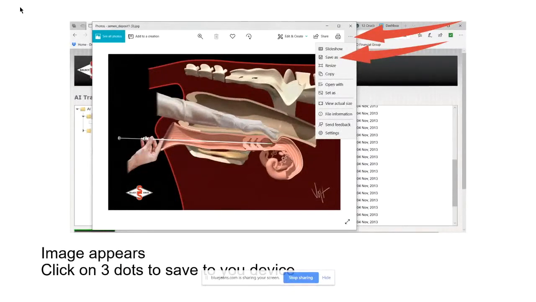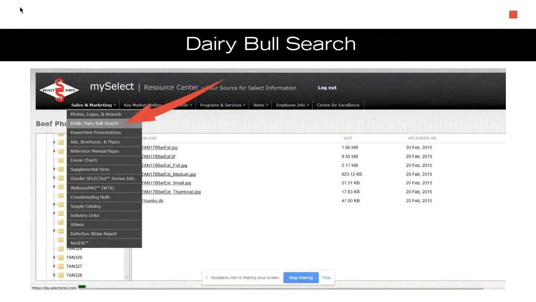If you'd like to save this particular image, just click on the 3 dots at the top part of the image where that first red arrow is showing, and click Save As. The next item in the Sales and Marketing tab is the public dairy bull search.